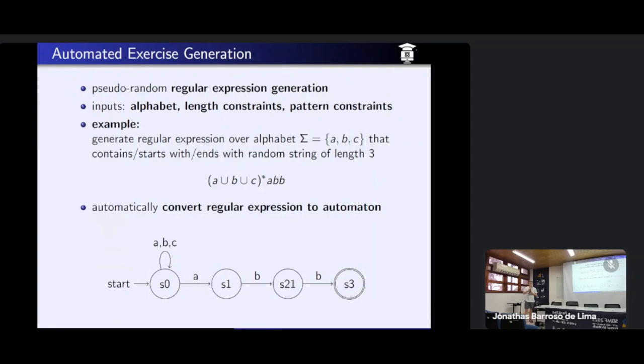And then our tool can automatically translate such a generated regular expression into a corresponding finite automaton, and that can be translated into a minimal representation as seen here. So that allows us to always generate matching pairs of a regular expression and a corresponding automaton. And questions can then be derived in terms of providing the regular expression to the student, and asking the student to build an equivalent automaton via the editor.